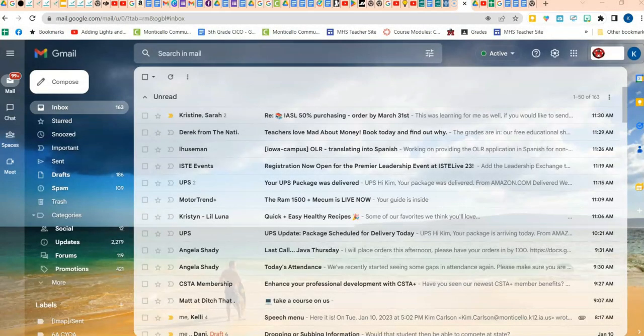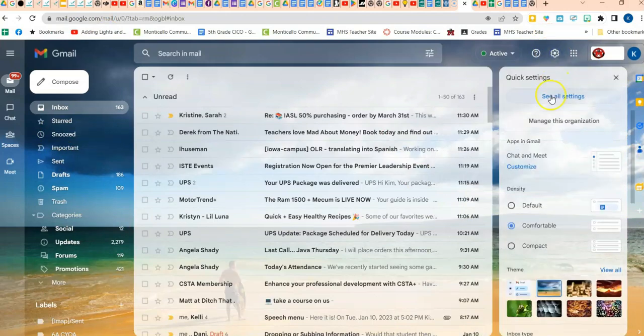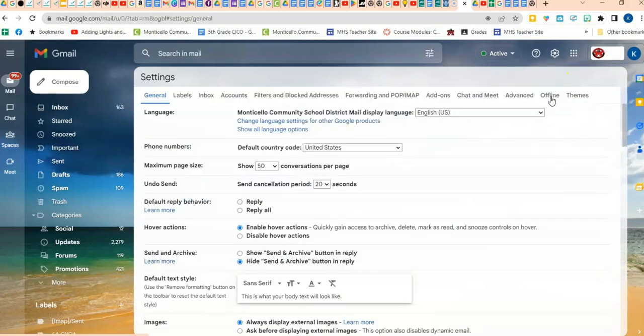Out of office response. We're going to talk about the out of office response. This is a great way should you, let's say, be at a conference for a couple of days and you want to let people know that you're probably not going to get to their emails right away. So the easy way to do that is you're going to go over to your cog over here where settings is. You're going to click on your gear right here, and you're going to go see all settings.